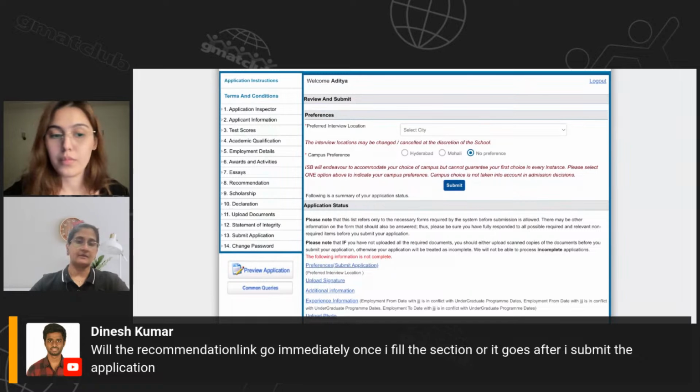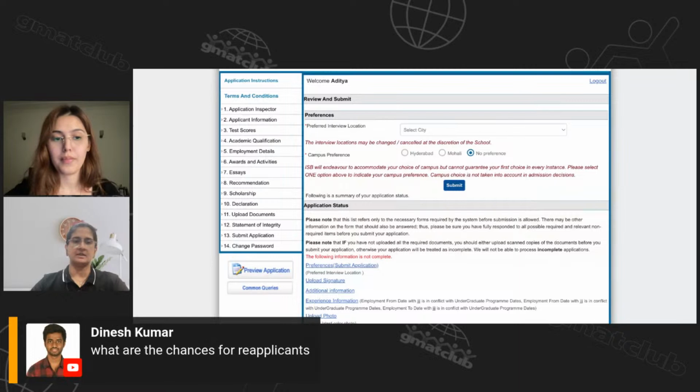If you fill it up after you submit the application, then you are done. Your recommendation will not be complete, and the submission might also fail in case you're waiting for the last day. So it will go immediately. It usually happens like that. Gotcha. If there is a delay, please look at escalating it and taking it up at other levels.